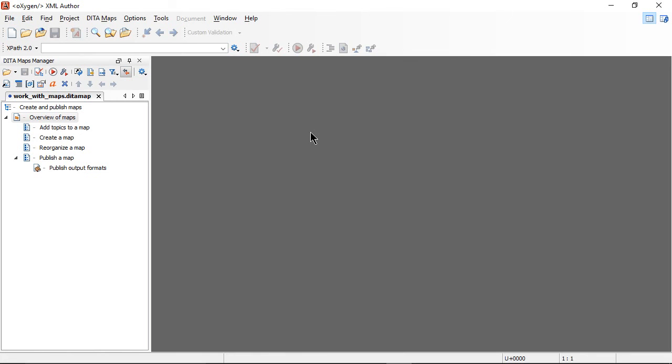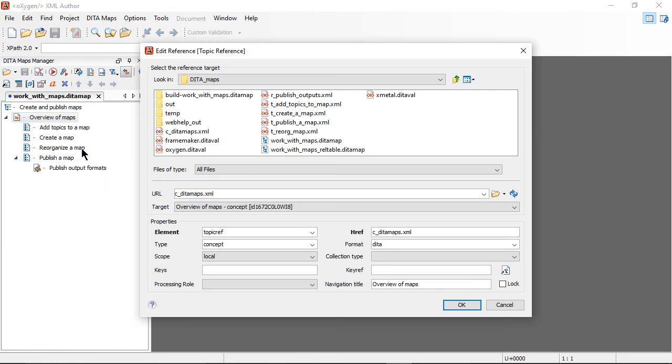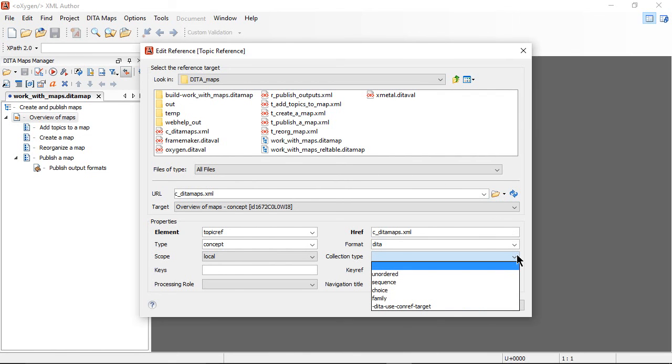In Oxygen, I go to Overview of Maps. I right-click and edit Properties. And in the dialog, I see Collection Type. And if you're taking bets, I'm willing to accept the cash that underneath the collection type, you're going to see Sequence. And there it is.